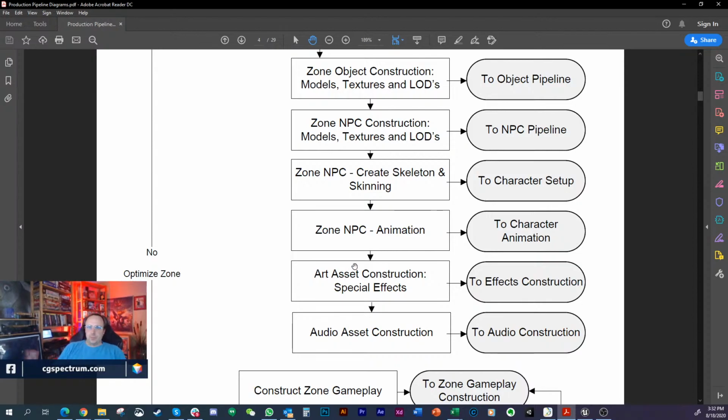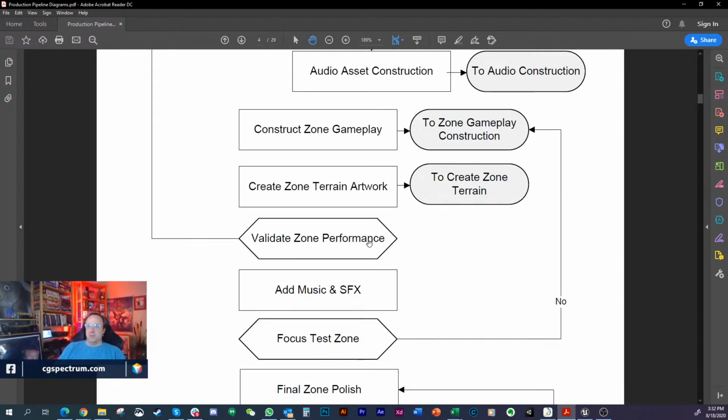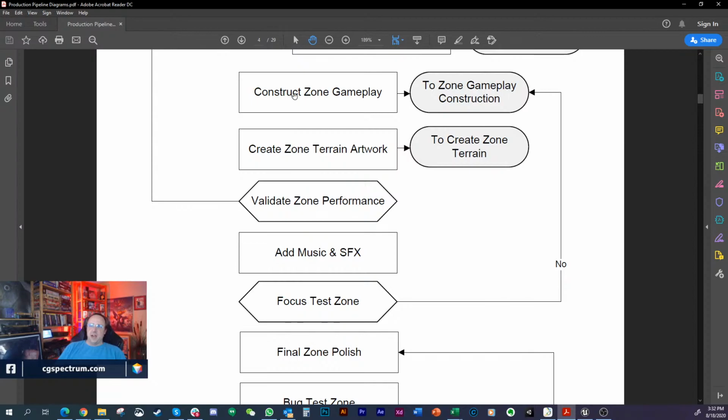So, moving right along here, then you're going to work into how you're going to construct the zone gameplay. Again, we're going to dive in deeper here, creating all the zone terrain artwork. Now, a step that I put in here for my particular team was to validate the performance.